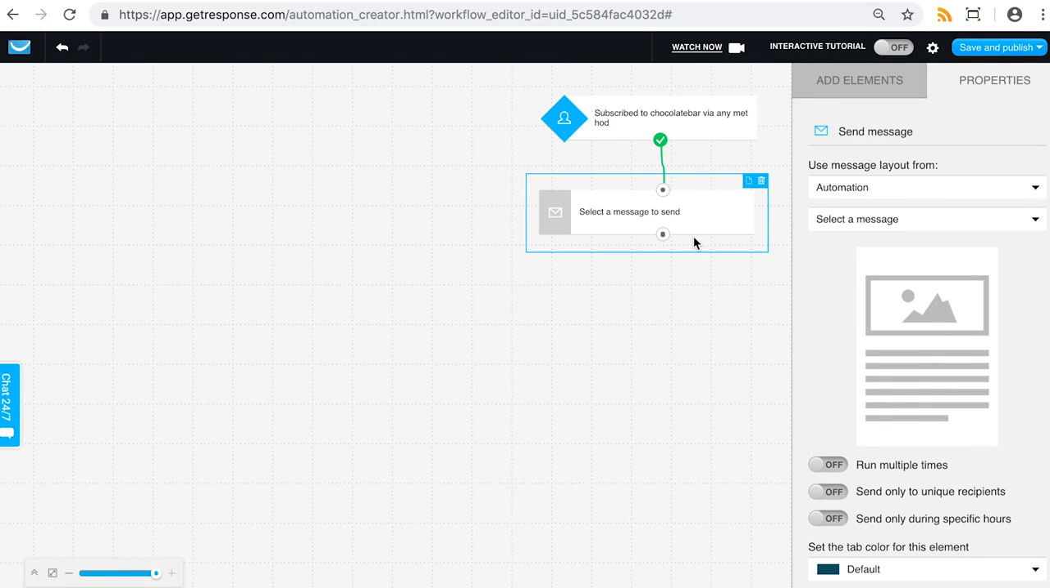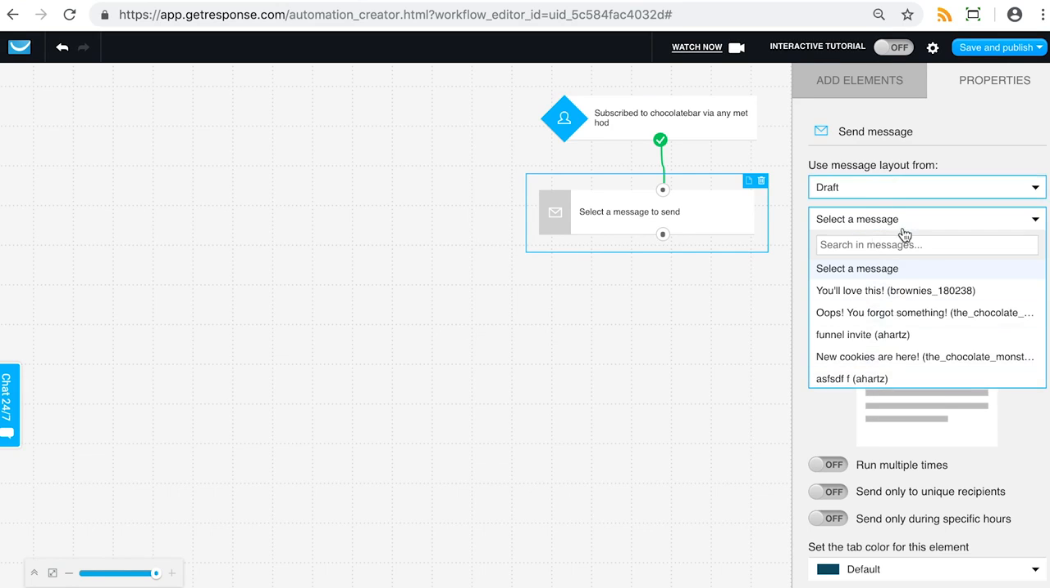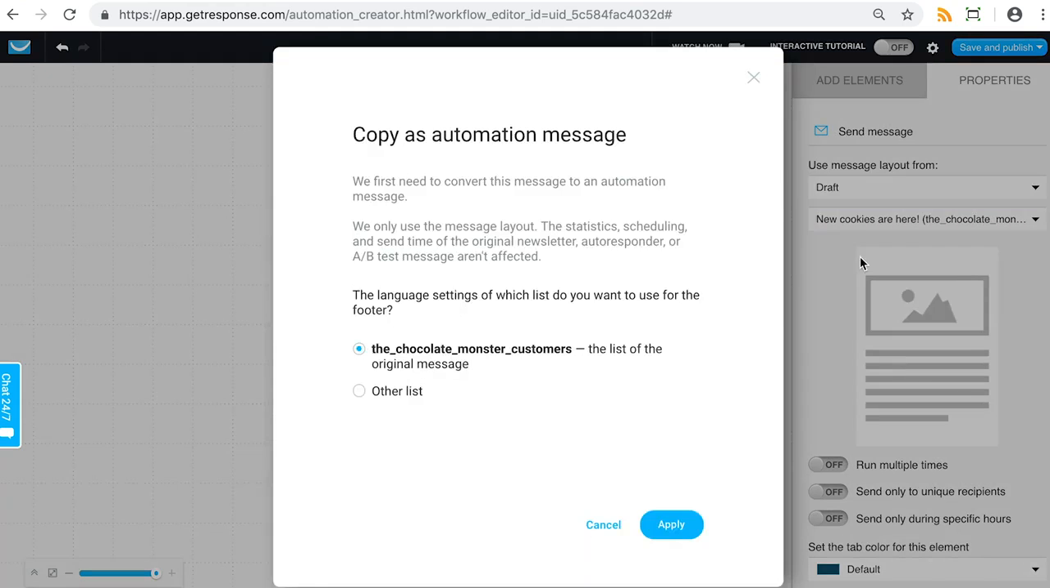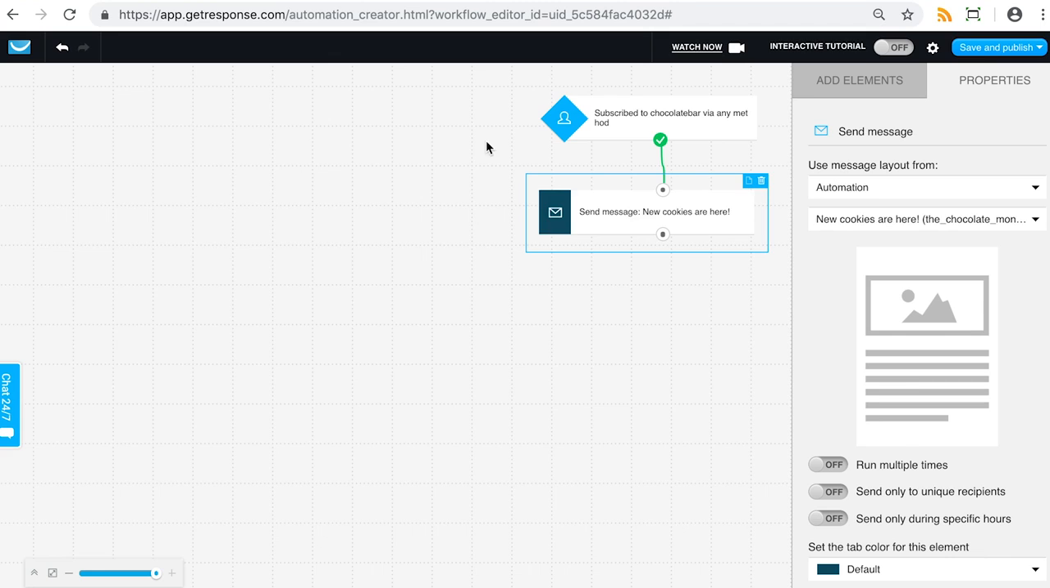But if you do already have it created, for example, as an automation message draft or as a newsletter draft or something, and saved it as a draft, you'd be able to find it here. And so this would be the welcome message, whatever you've actually named it. So we just click OK, and then we'll be able to send this message automatically whenever someone signs up to our chocolate bar list. You can also choose to send only to unique recipients, or to send only during specific hours.